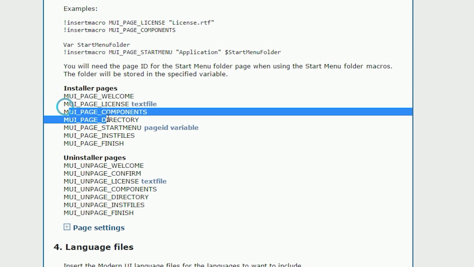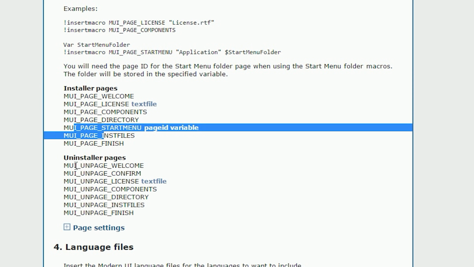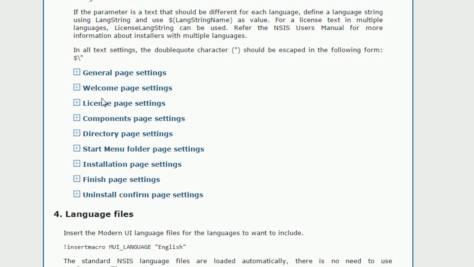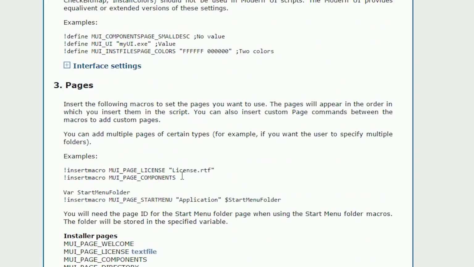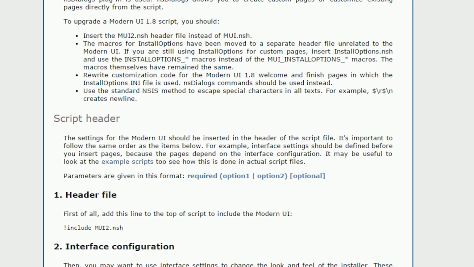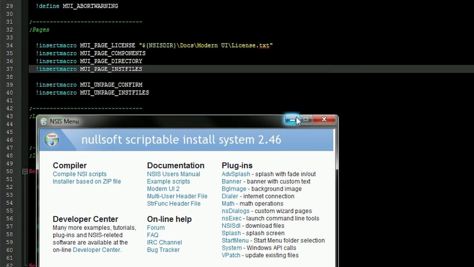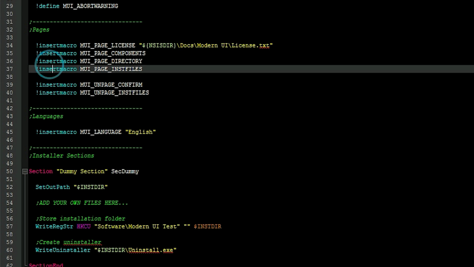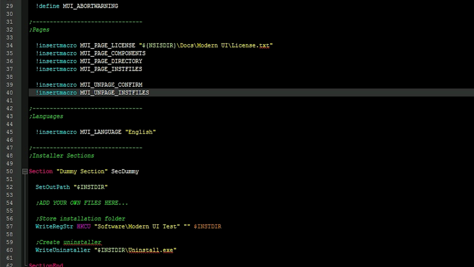So here they are, all the different installer pages that we could use and uninstaller pages, and all the settings for all of those pages. There's lots of documentation in here that can help you. So that is where you will find these guys. By using these insert macro commands here, we can bring in each particular page that we want as part of our installer.